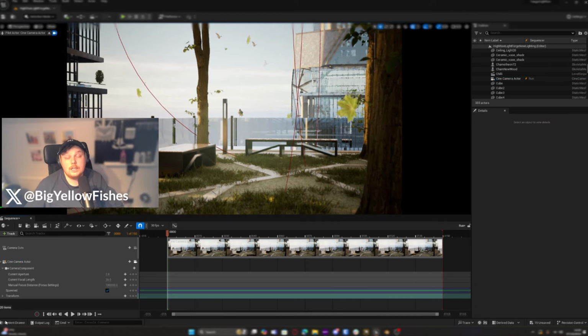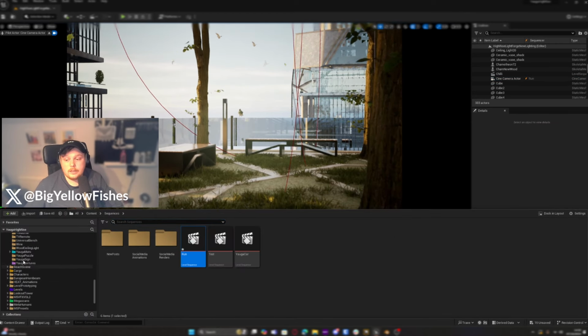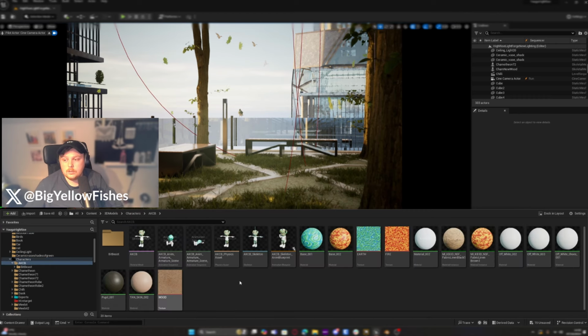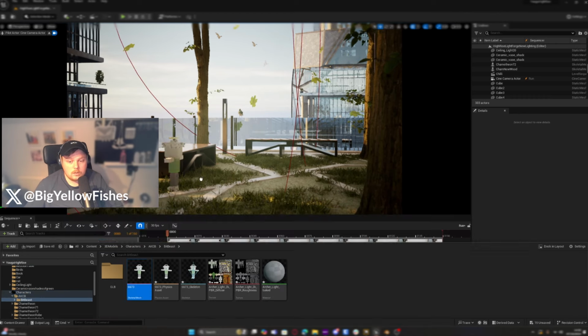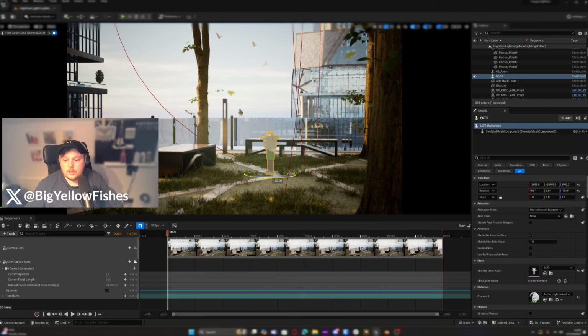So the next thing we're going to need to do is add our character. So we're going to drag and drop in our mesh, and then what we need to do is drag that into our sequencer.